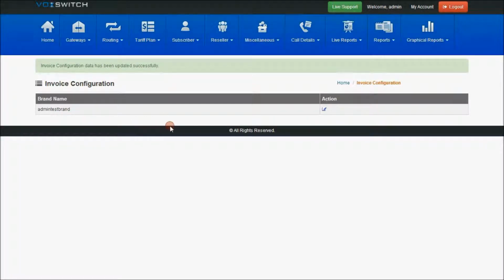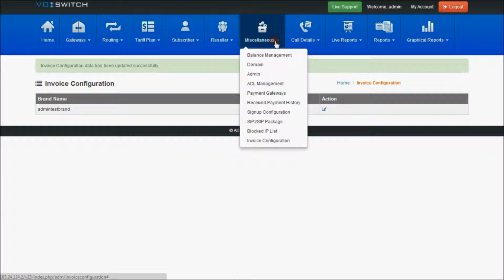So this is about miscellaneous. These are the features that come under miscellaneous.